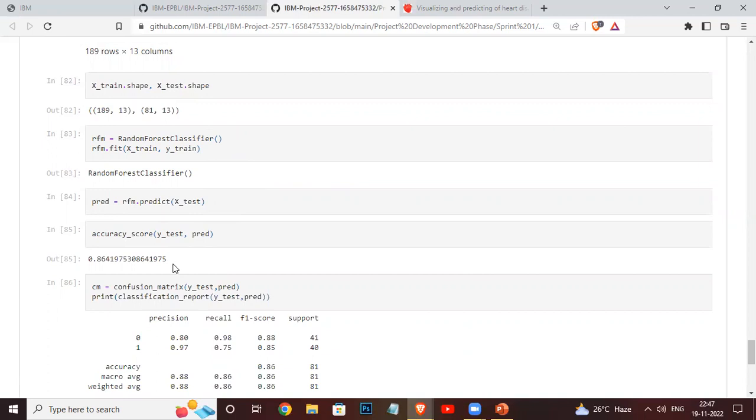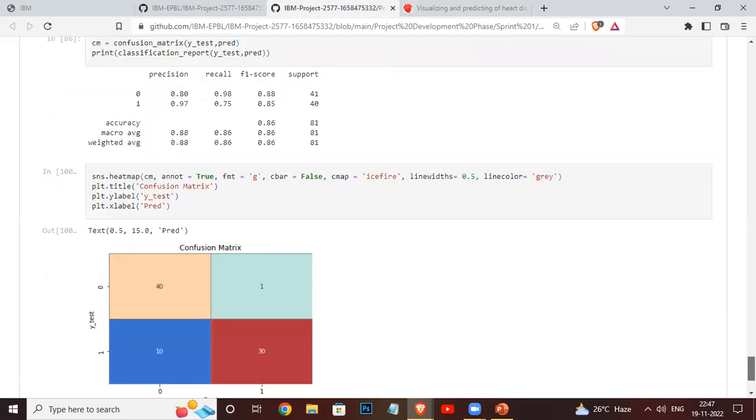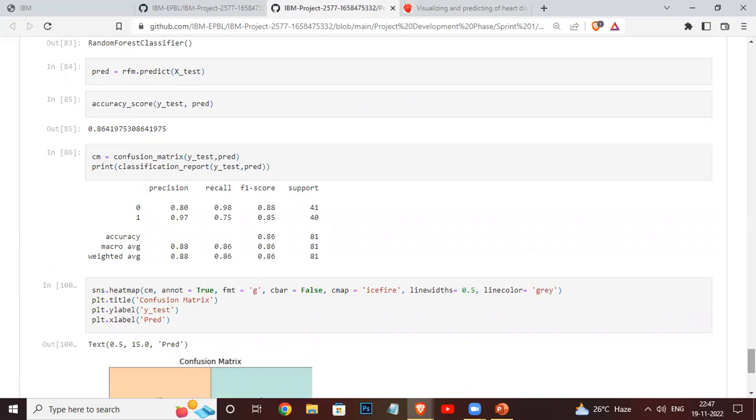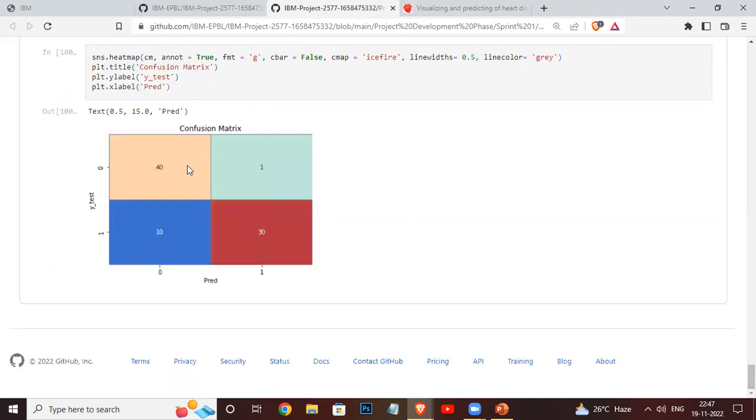So what we have done is, the existing problem of the function was done up to 80%, and we have successfully increased the accuracy up to 86. So this is the confusion matrix, and we have implemented it in the diagram as well. From this confusion matrix, it shows that the data set has 40 true positive values and 1 true negative value, and 30 false positive values and 10 false negative values.